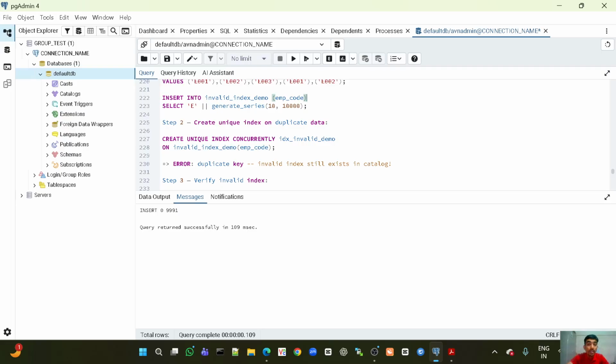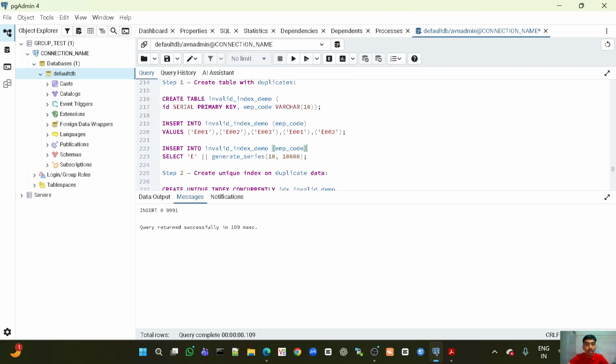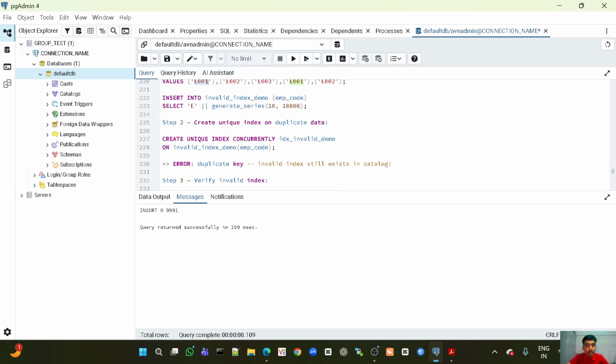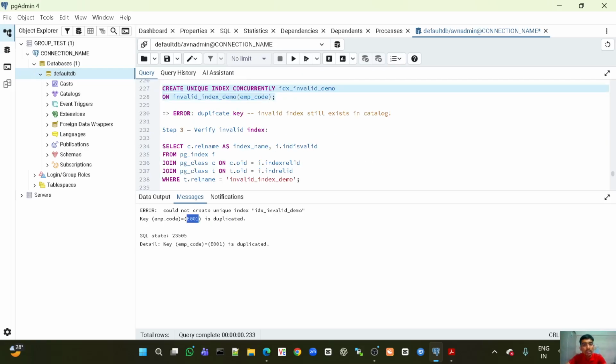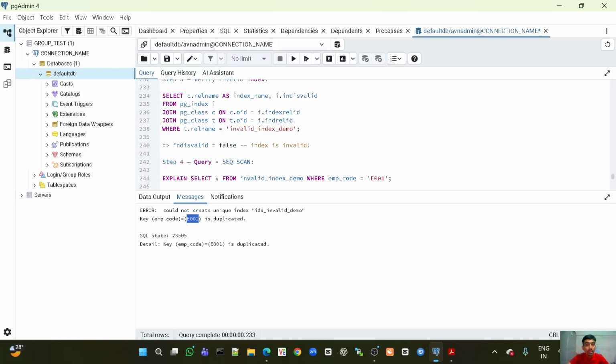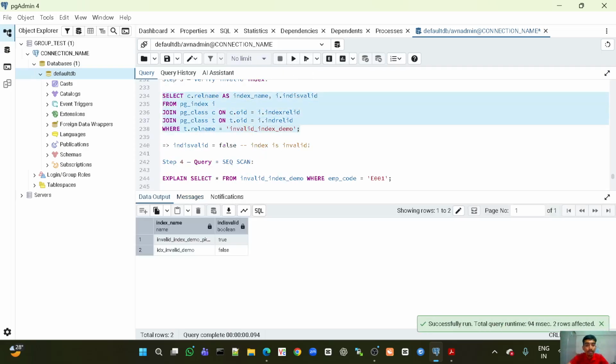Okay, now I am creating a unique index. See here, the columns are the same. I am creating the unique index concurrently, meaning online. It should fail because we have duplicate values in it. With duplicate values, it will throw the error, but it will create the index with the status of invalid. Let me verify with the query. See, false. That is nothing but invalid.